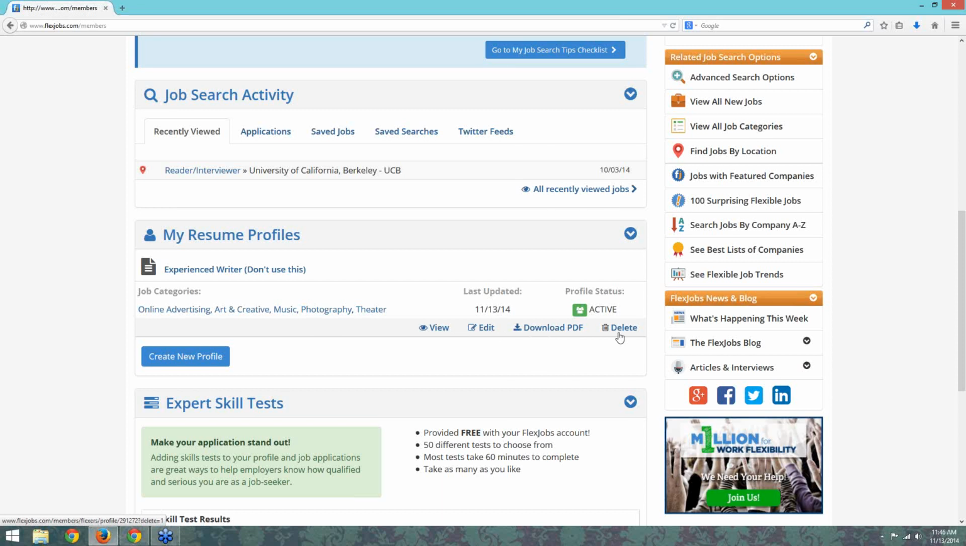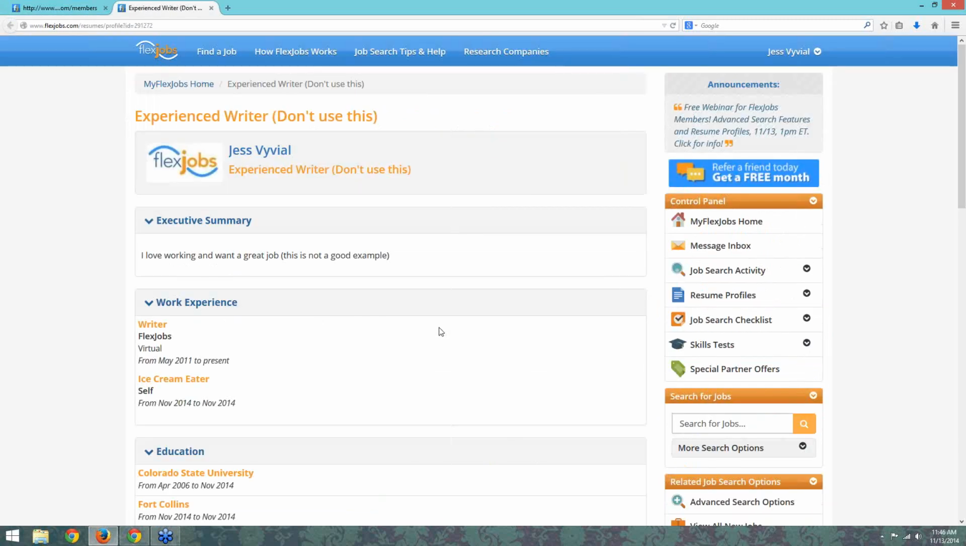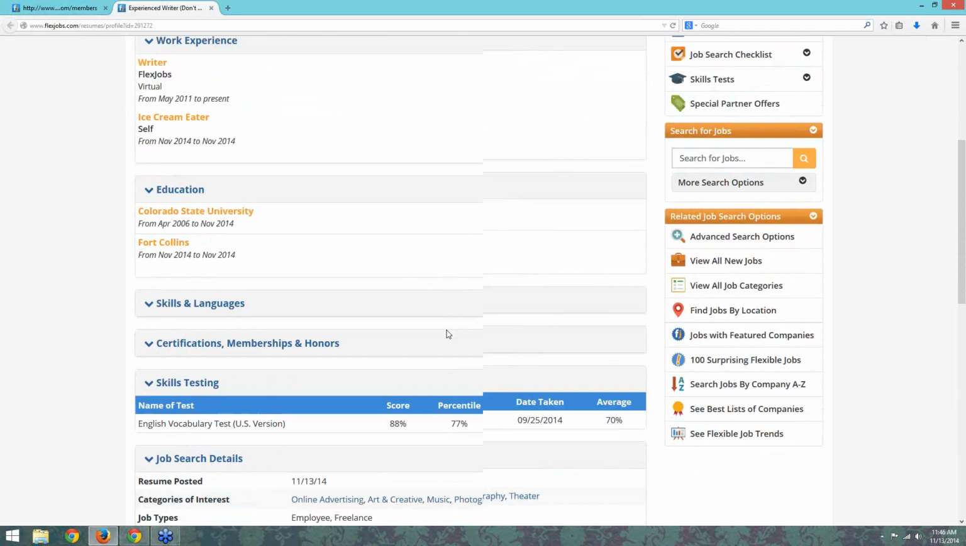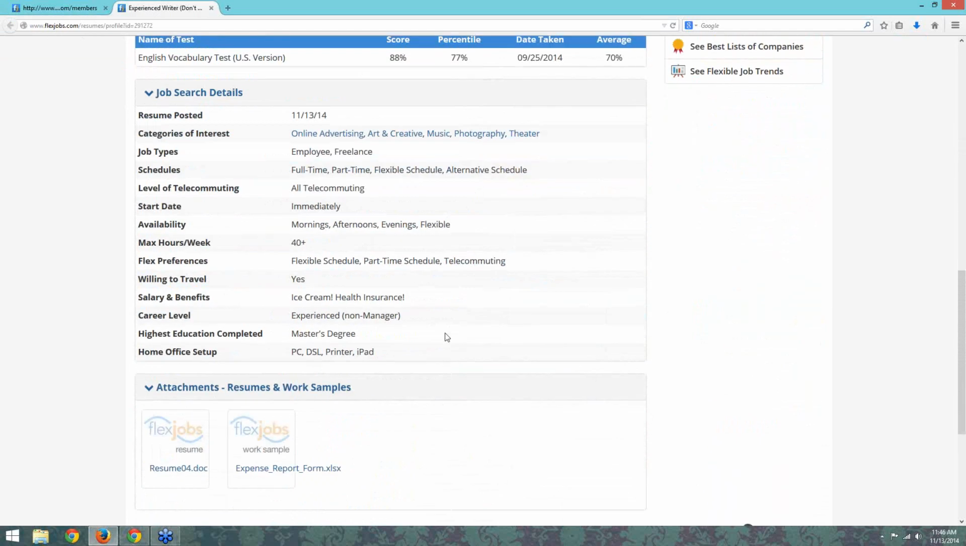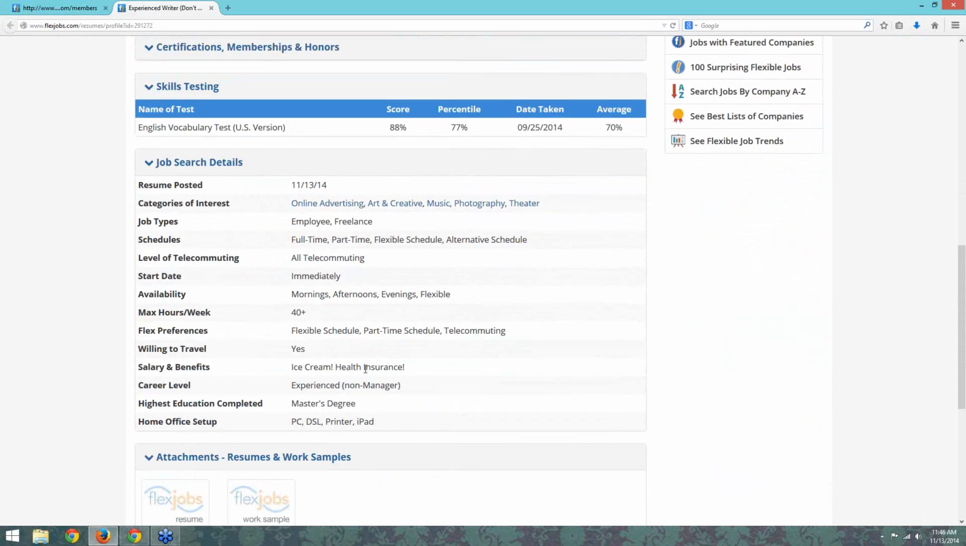The other thing is, if you click on View there, the first selection, you're going to be able to see what it looks like to a potential employer, so that's what they're going to see. If you have any attachments and you want to view them, those are going to be at the bottom. Also, if you scroll up a little bit more, the skills tests that you've taken are also going to be listed here.